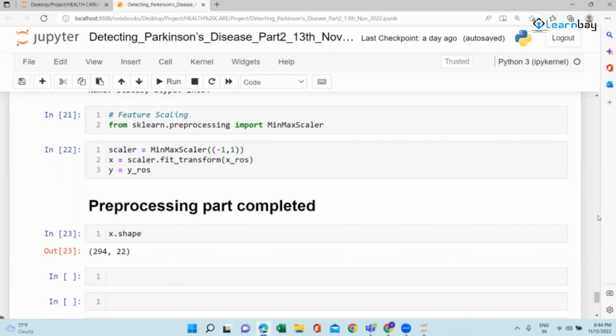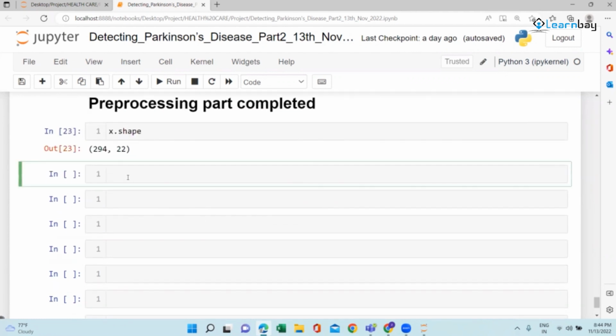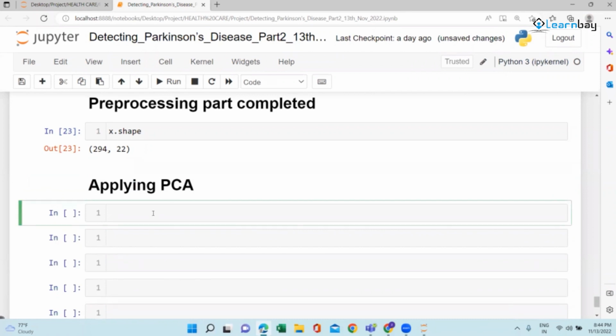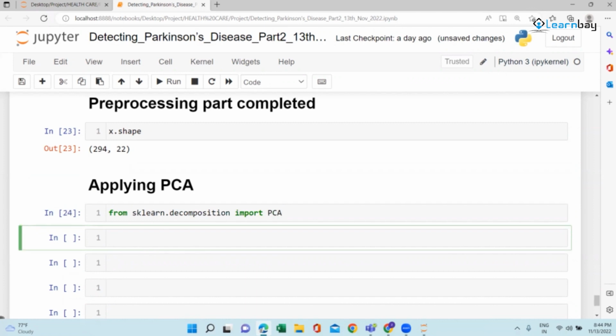I think in the last session I also did PCA. Here also, you can just go and apply PCA. So you can say, applying PCA, principal component analysis. For the safer side, always go: from sklearn.decomposition import PCA, principal component analysis.